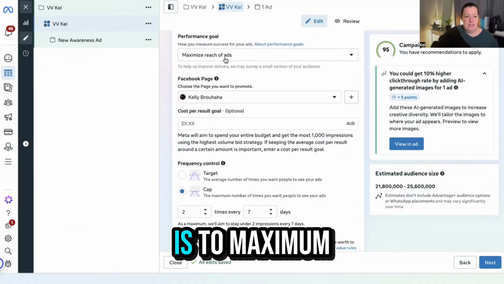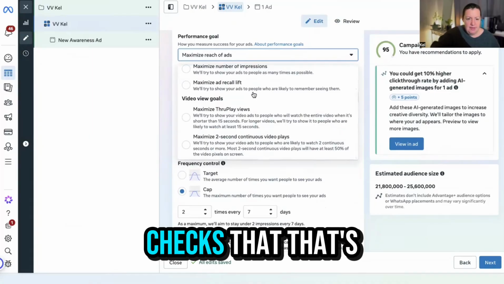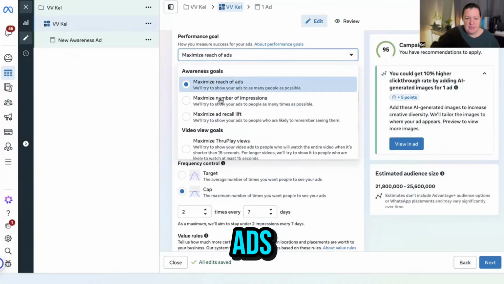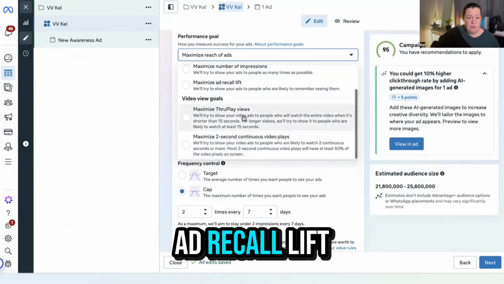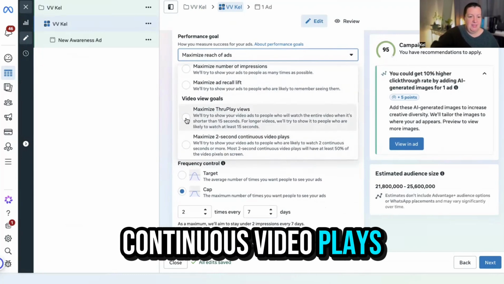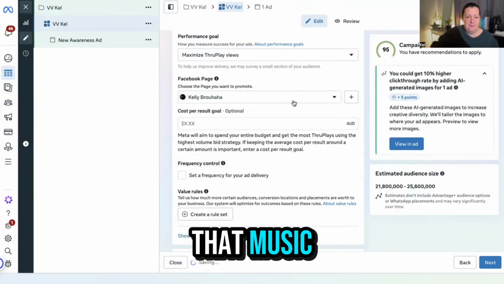My performance goal is to maximum reach of ads. We just double check that that's what we want, because it's not here. Look, you can have reach of ads, number of impressions, ad recall lift, maximum through plays, maximum 2-second continuous video plays. What I want is a full through play. I want someone to listen to that music.